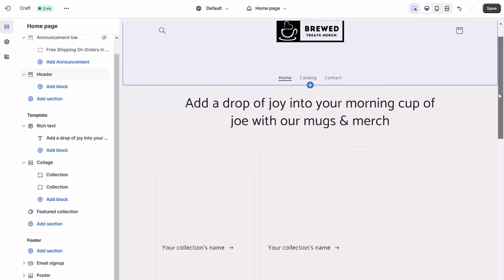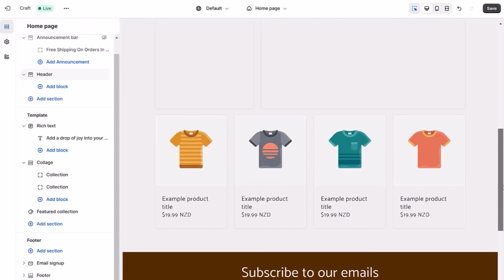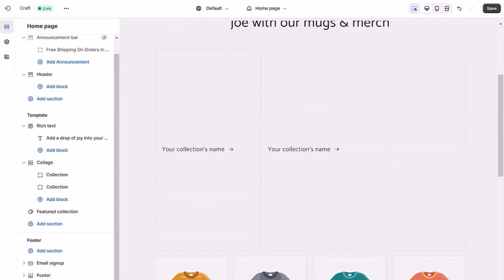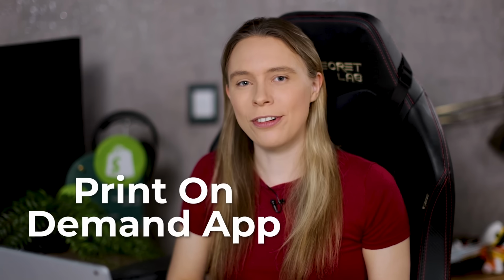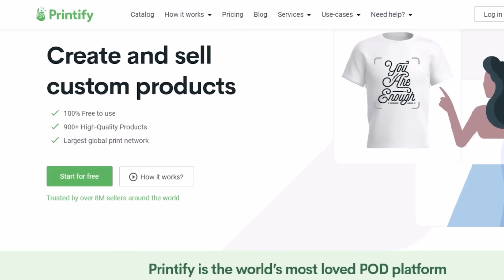However, we can't continue to customize the rest of our homepage yet, because as you can see, the widgets in here are advertising products. And so to customize these, we need to actually have some products added into our store. So let's go ahead and actually add some products into our store. But to do that, we're going to need to get a print-on-demand app. And for this tutorial, I've decided to install the print-on-demand app Printify.